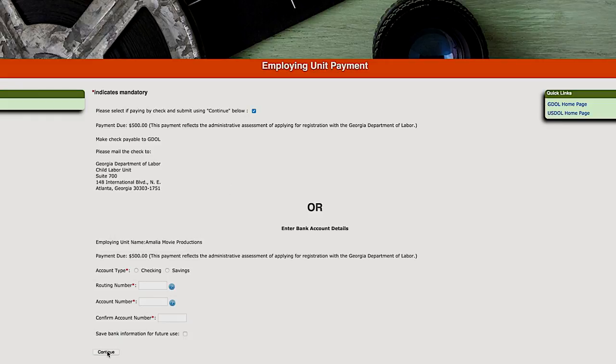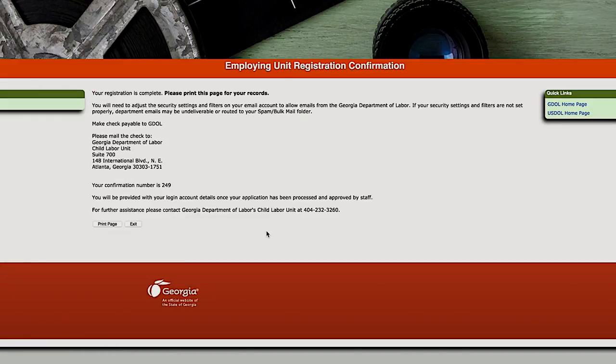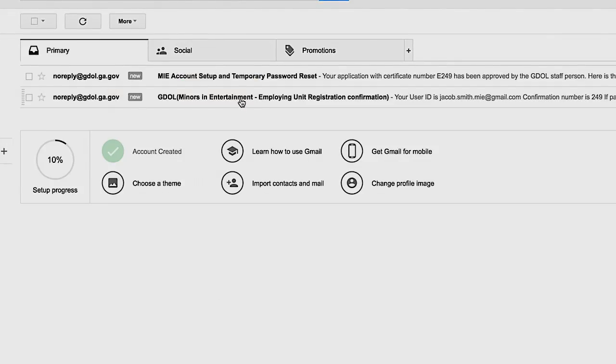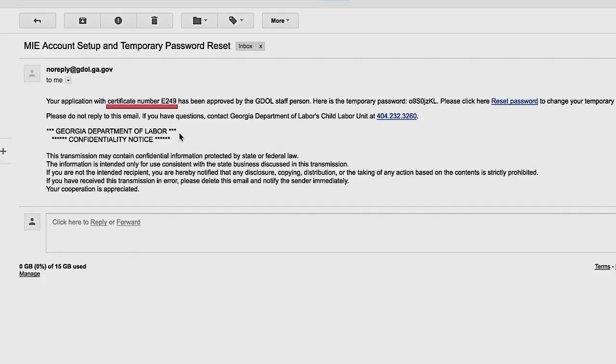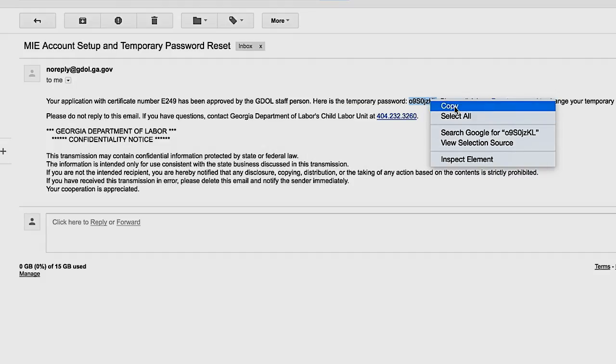It will take about 3 to 5 days for the Georgia Department of Labor to process your information once they receive your check. Once it is processed, you will receive a confirmation number and you can print this page. You will get an email instructing you on how to set up your account using a temporary password. The certificate number here is E249. And here is your temporary password, and you can copy this password.